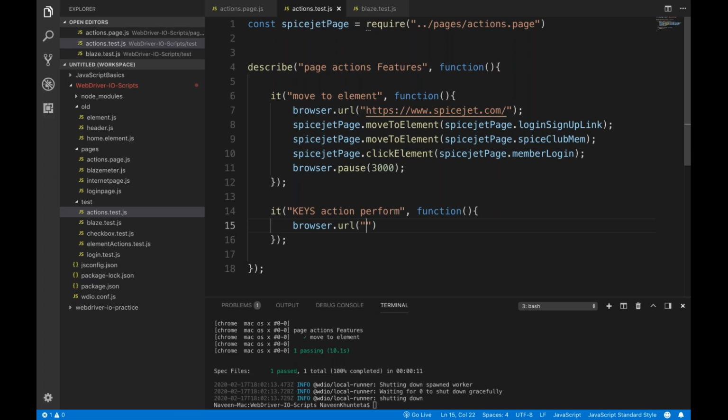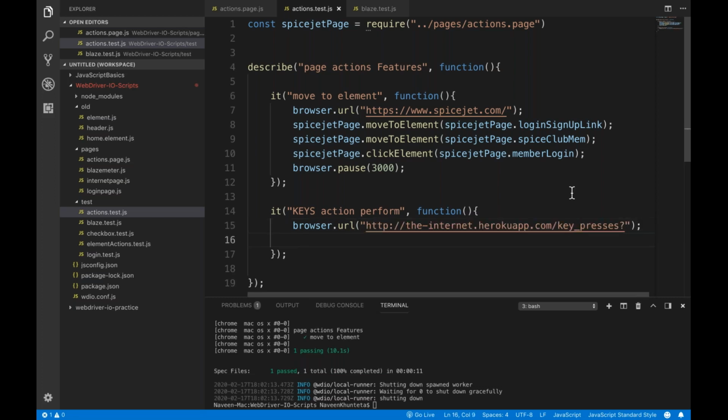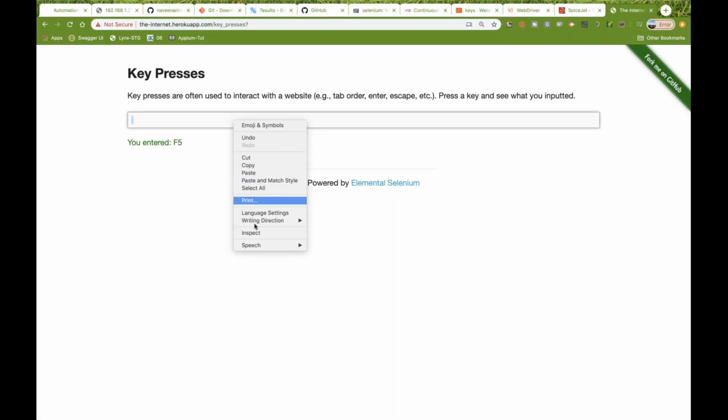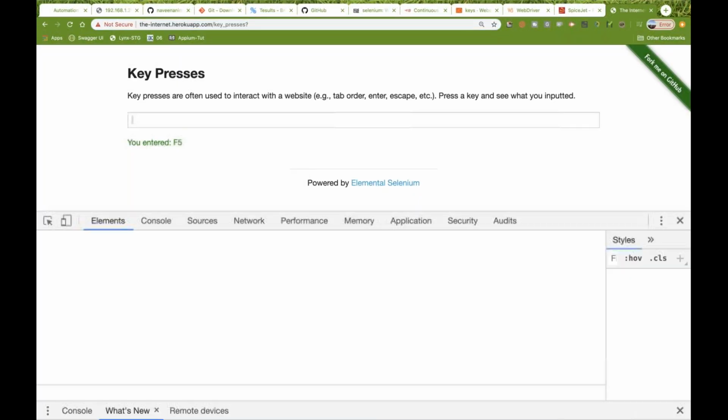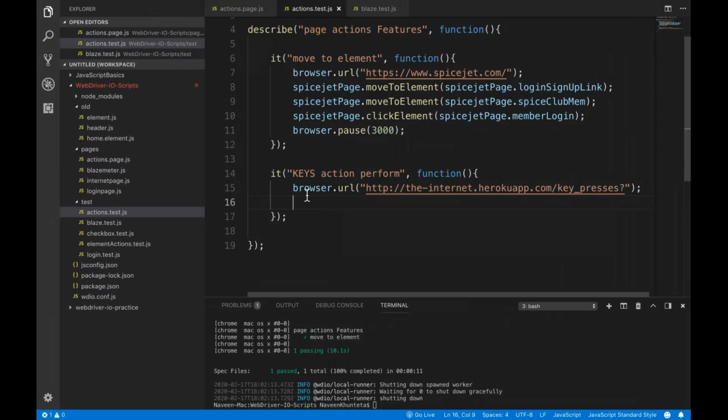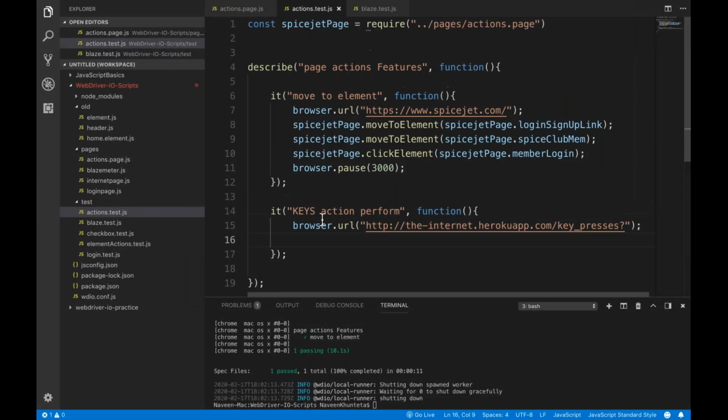Browser.url. I simply take this particular URL. After that, I have to inspect this element. First you inspect it, and it's saying the input ID is target. I don't want to maintain my locators over here, so I'll write them inside this SpiceJet page only.